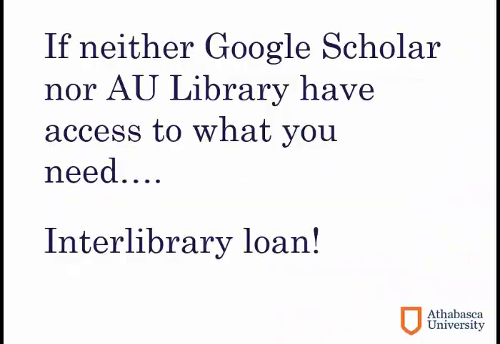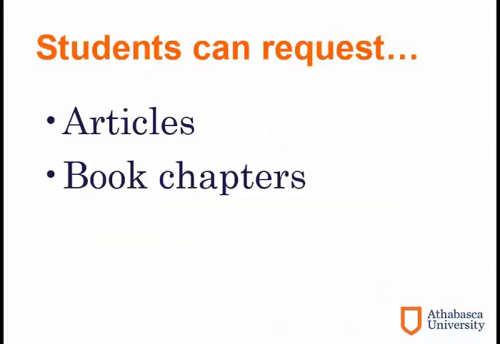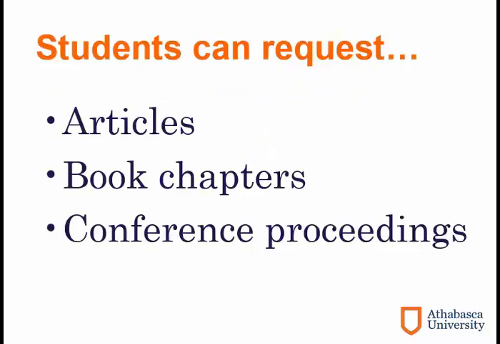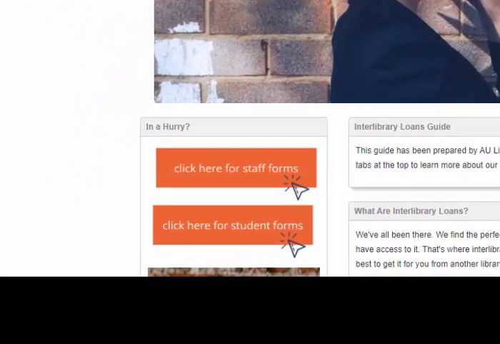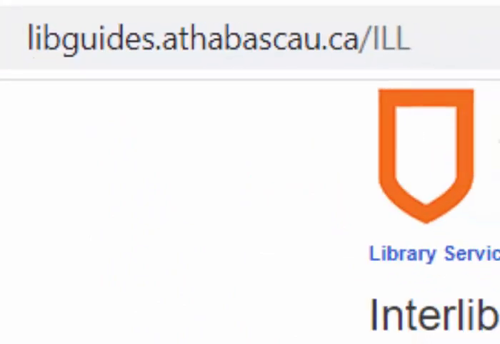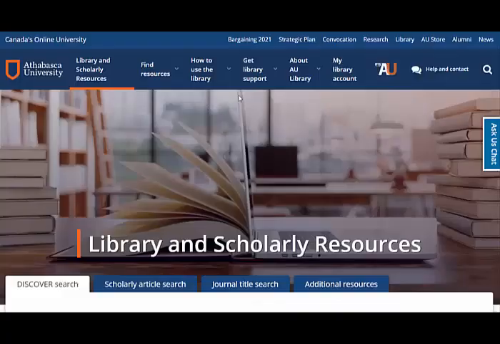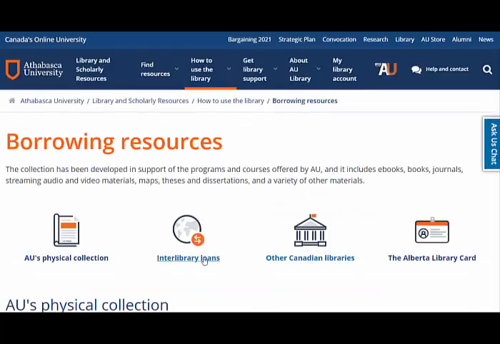You can also request, via Interlibrary Loan, articles, book chapters, and conference proceedings that are unavailable in AU Library. You can find further information and request forms on the Interlibrary Loan's website at libguides.athabascau.ca/ILL. You can also find the Interlibrary Loans webpage from the library homepage under How to Use the Library.